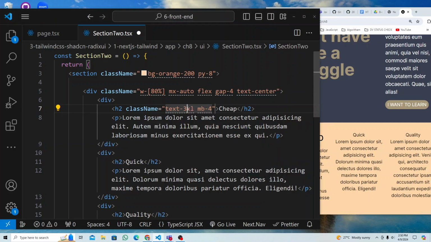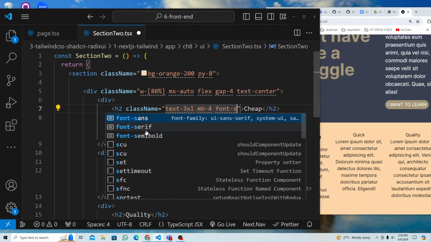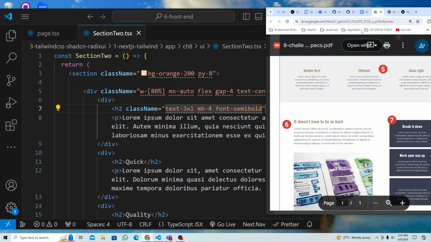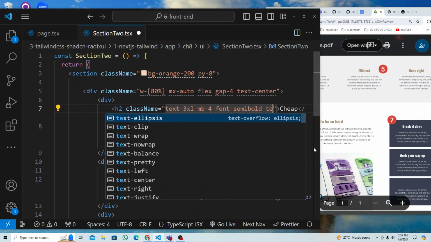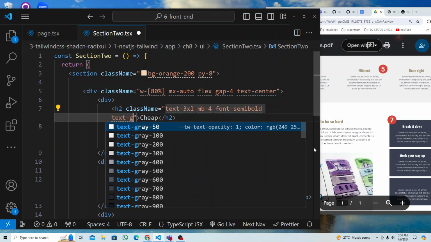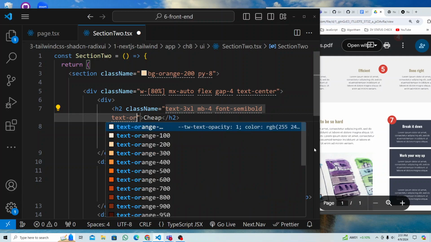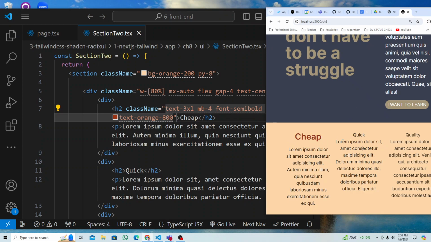Maybe let's make it 3 Excel, and font will be semi bold, maybe better. Yeah. So even this color, this has a different color, right? So this has a little bit different color. So you can change the color in the text of gray, not gray, but orange. So that should be the same, right? If I make it 800 and it's not good, yeah, something like that is okay. I will leave it like that.